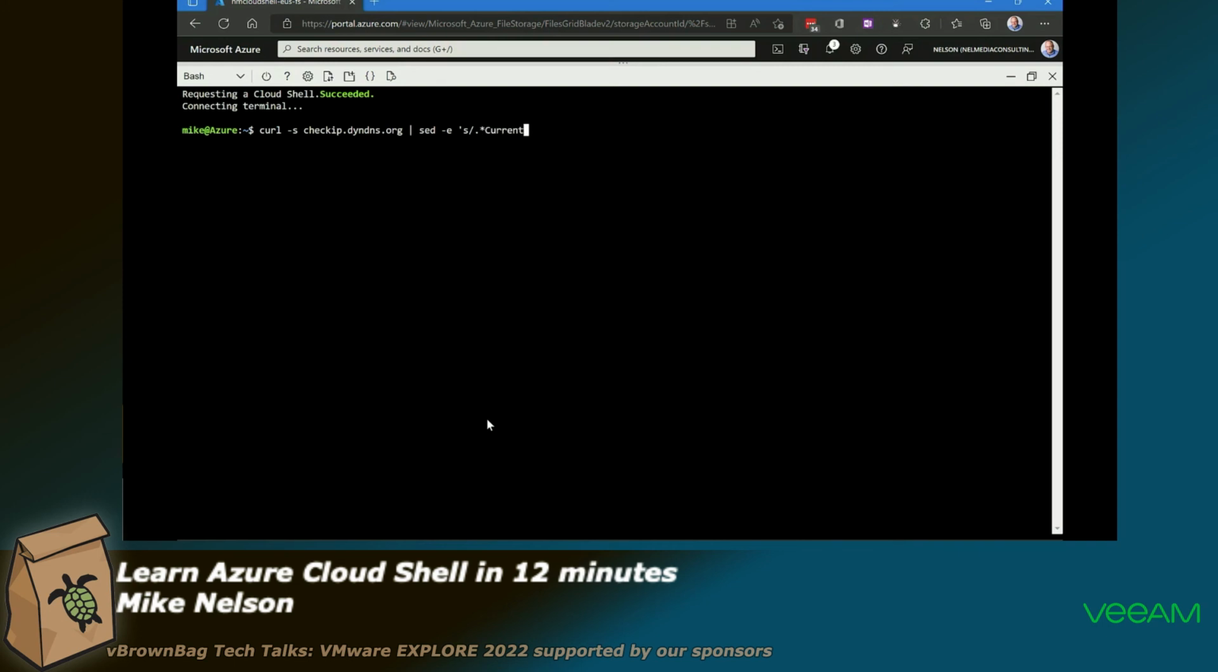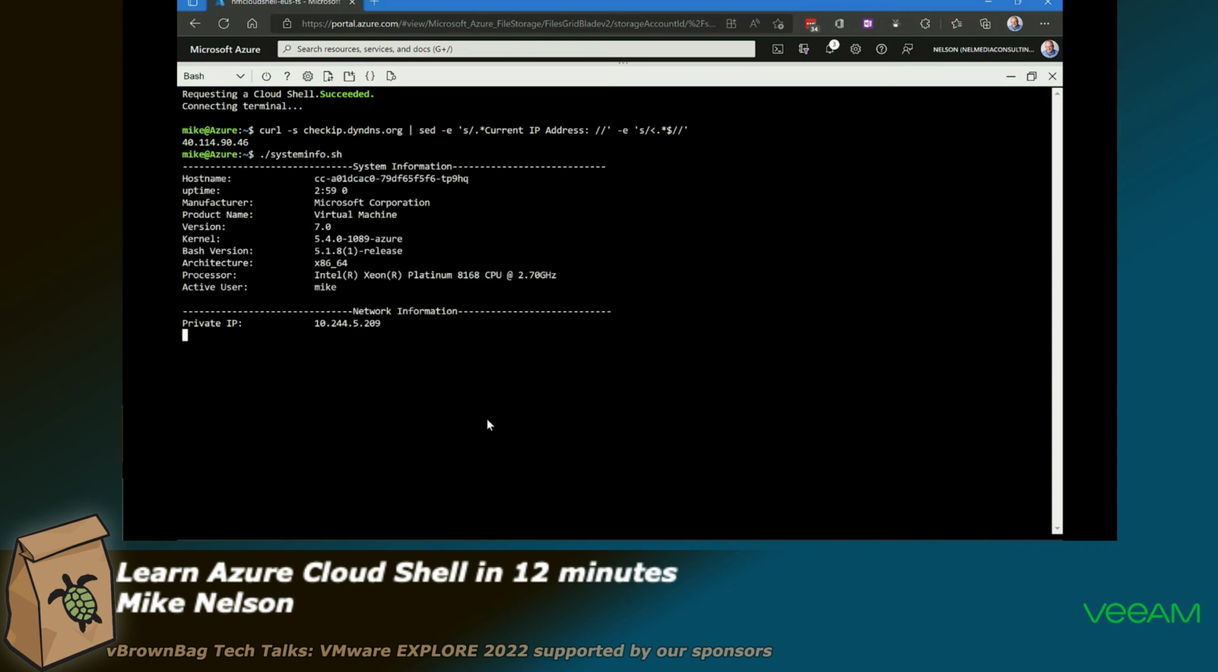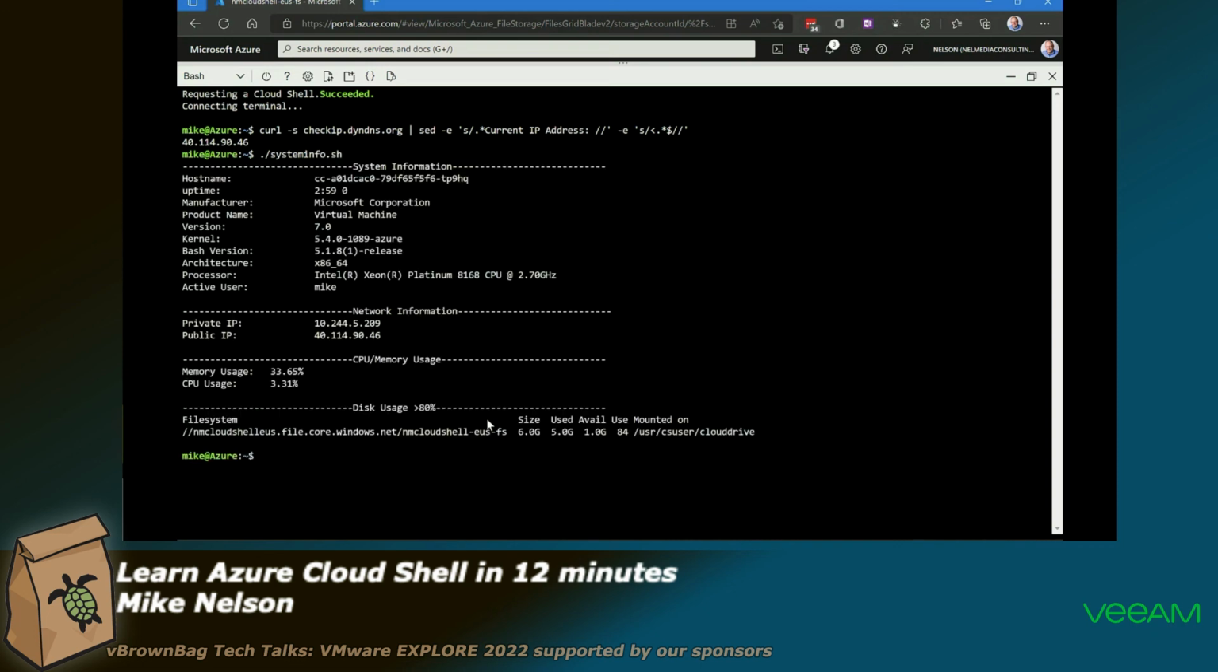You can run this command, which is in the files in my GitHub repo. It's a big Linux command, a sed command, and it'll tell you what the public IP is once I finish. Or you can just run the system info script, which I also have included, which gives you the private IP and also the public IP.